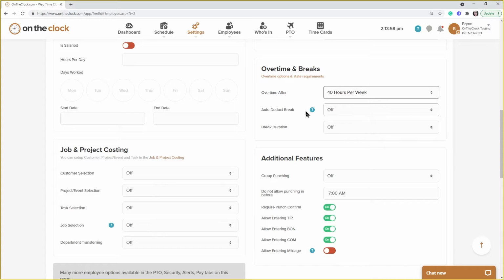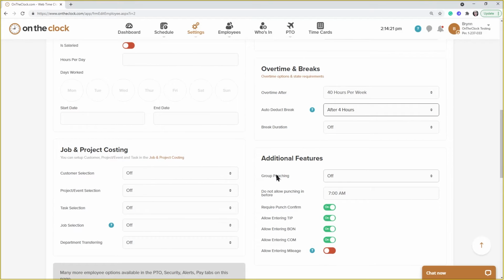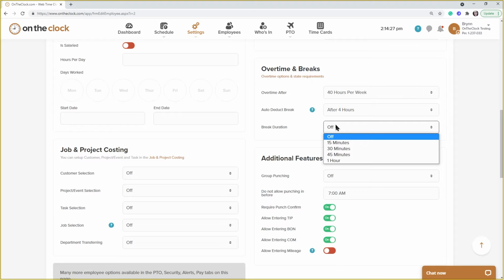Same thing with auto deduct break. Maybe you have employees who are forgetful and sometimes forget to punch out for lunch, or you want to make it really easy for them just to punch in for the day and then punch out, and you want to automatically deduct that break. Right here, click in this box, and we're going to change it from off to after X amount of hours. Maybe I want to say after 4 hours my employee has worked. I'm going to say yes, I want that to retroactively affect that. And the break duration: we offer break durations in 15-minute increments. Maybe my employee takes a 30-minute break. So I'm going to say after 4 hours my employee works, I want 30 minutes to be deducted from their time card. With this setup, you do not need to have your employees punching in and out for their breaks.